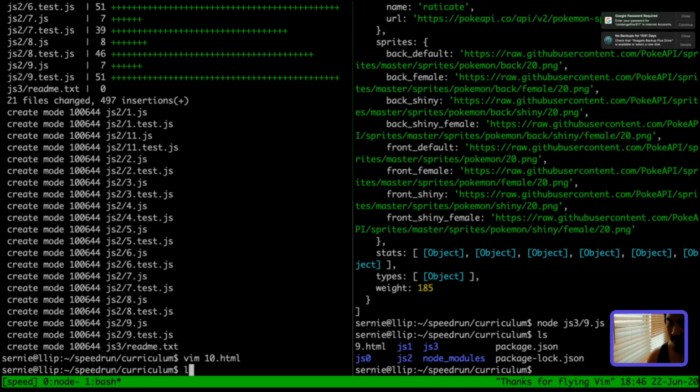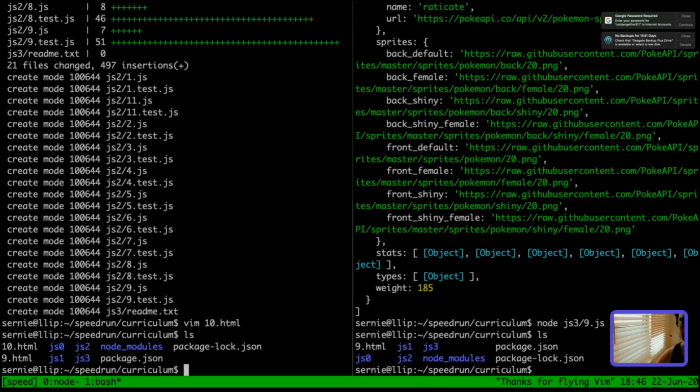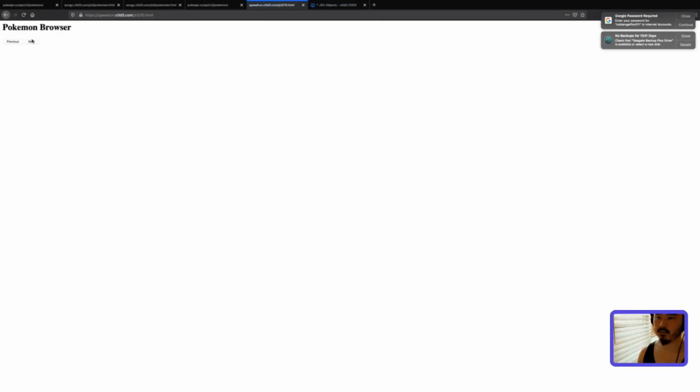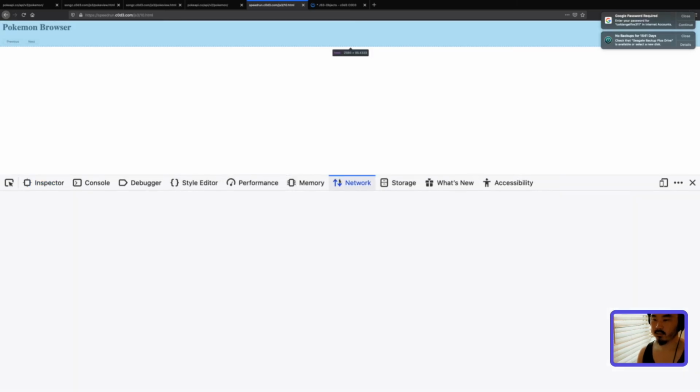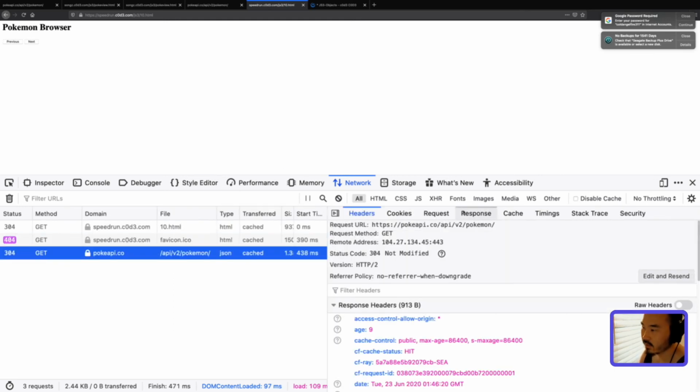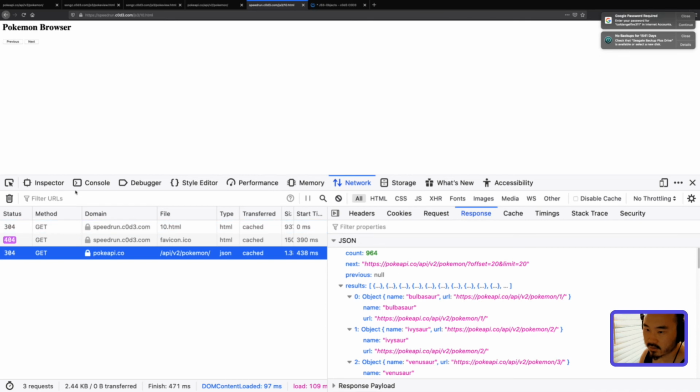Okay, it's not working out. Oh, because I moved it. So move 10.html to JS3. It should be in the JS3 file folder. Pokemon browser. Oh no, there's nothing here. So then I look at the network requests. It sent one request and it got the right response. So that one's good. Why didn't it send the request for any one of these?